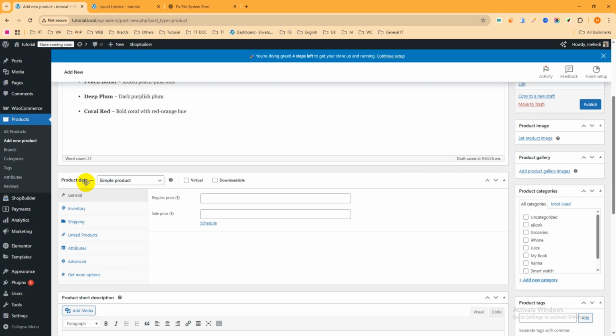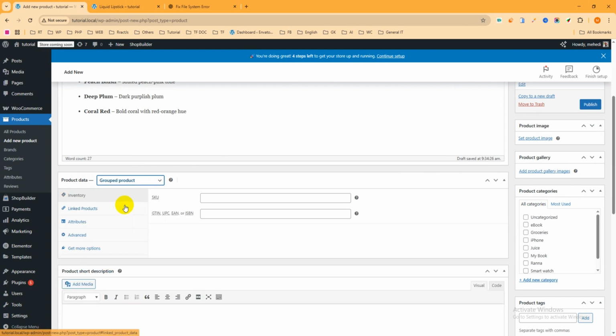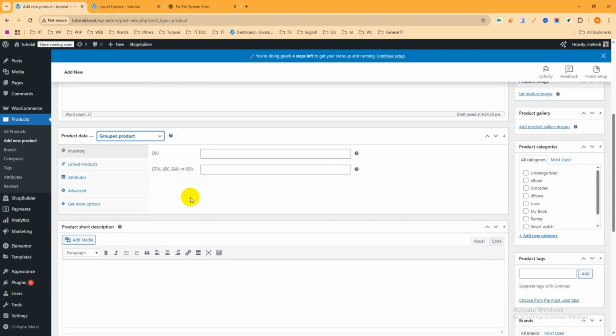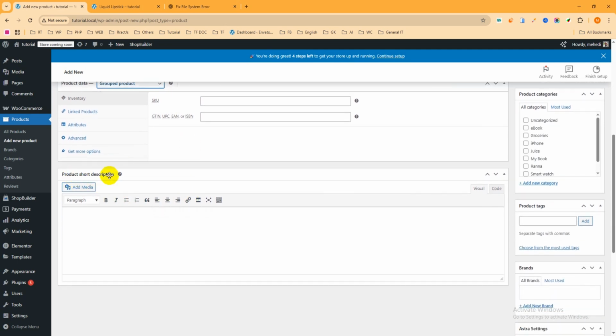This is the very important setting for the group product. Just click this down arrow, then it will open a drop down. You have to select group product from here. So click here, group product. Then you can see the price field has been removed from here and it's perfect. Scroll down, then the product short description. If you want, you can give it, like I want to give it again.